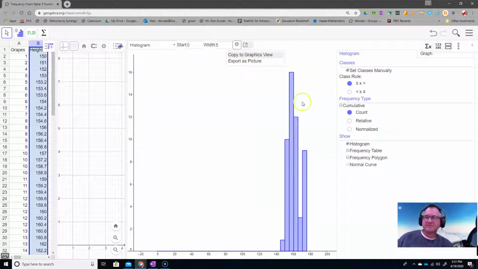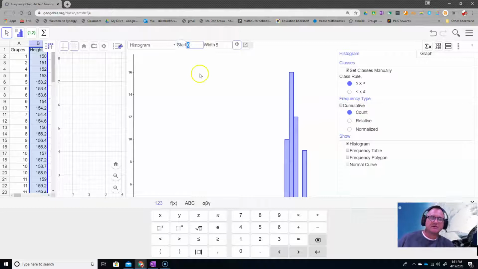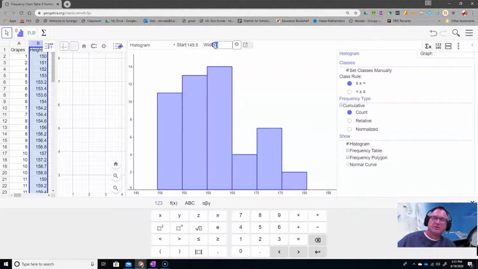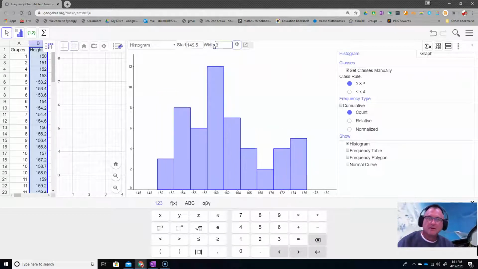So set classes manually. And here, right below that, that's the less than or equal to, either on the left or less than or equal to on the right. And then we're going to choose count. And up here, I'm going to set my intervals. So starting at 149.5, and then I put 3, enter, and there's my graph.